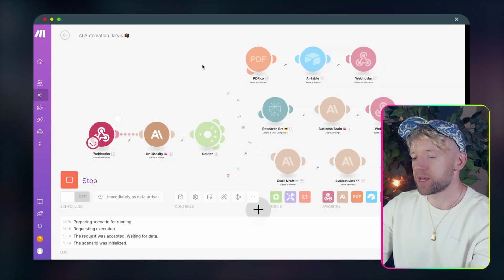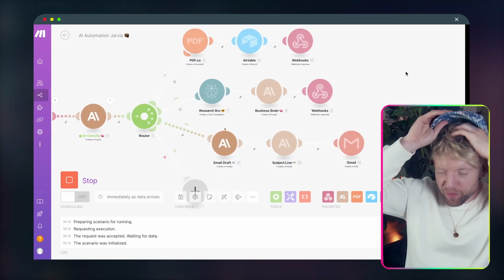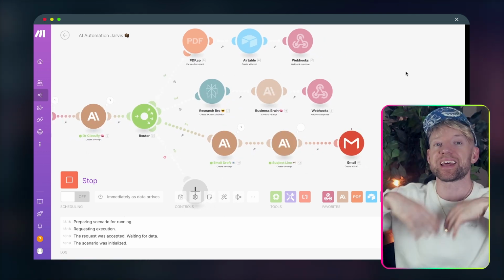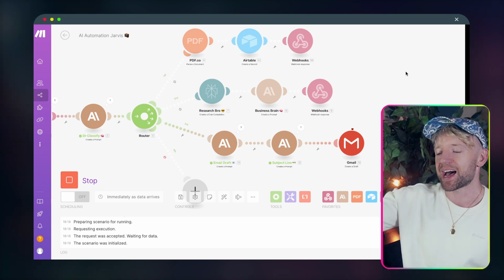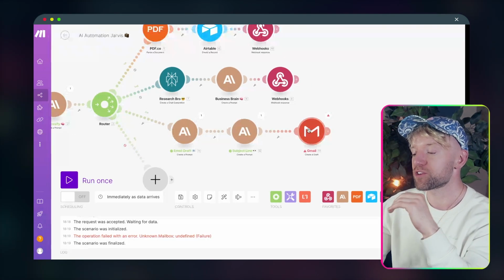Then we come back over to the scenario. Let's see what's happening. Webhook's got it. Dr. Classifier's got it. Send it to email draft. Are you wondering, by the way, what this email is going to look like? We could, by the way, if you want to add images to this as well using Flux, so you could add that as a branch. Like, honestly, you could build this out to be 100. So this one's come back as a failure.